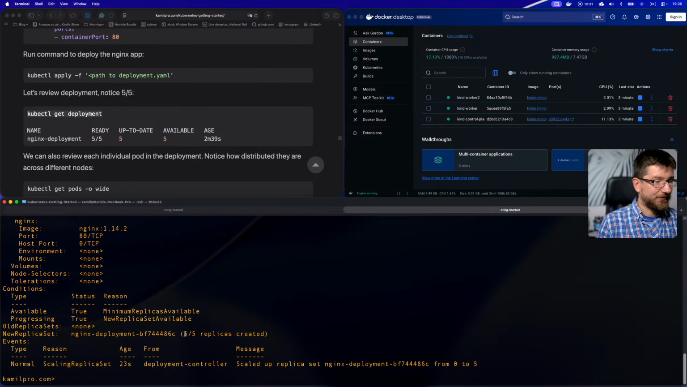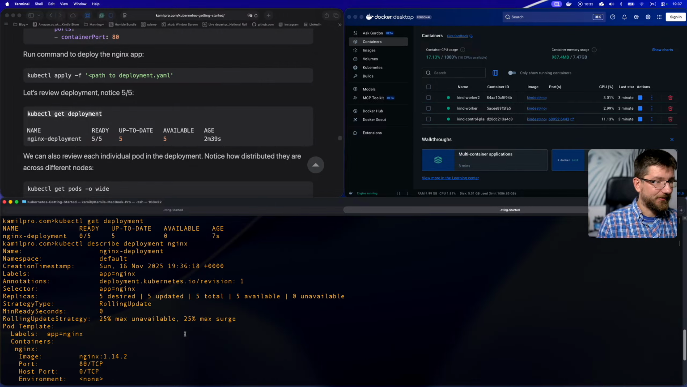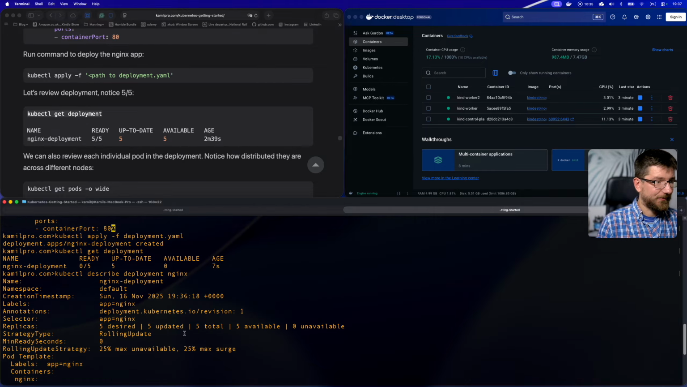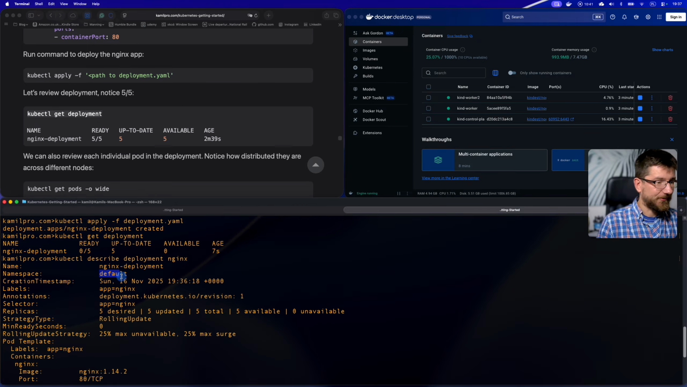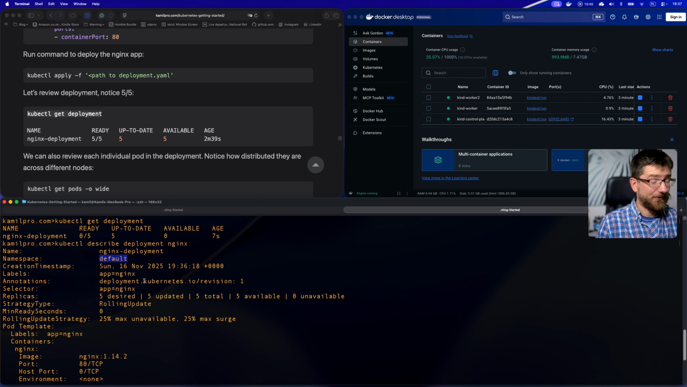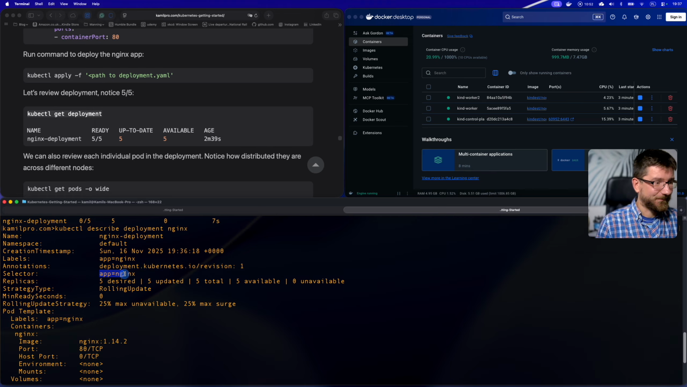Okay, maybe it's just a bit slow. But you can see, for example, we have a namespace. We will talk about namespaces later, how you can put your apps in namespaces. That's important once you're running production. I try to keep this tutorial as simple as possible. Application, replicas, 5 desired. That's interesting. 5 desired, 5 updated, 5 total, 5 available.